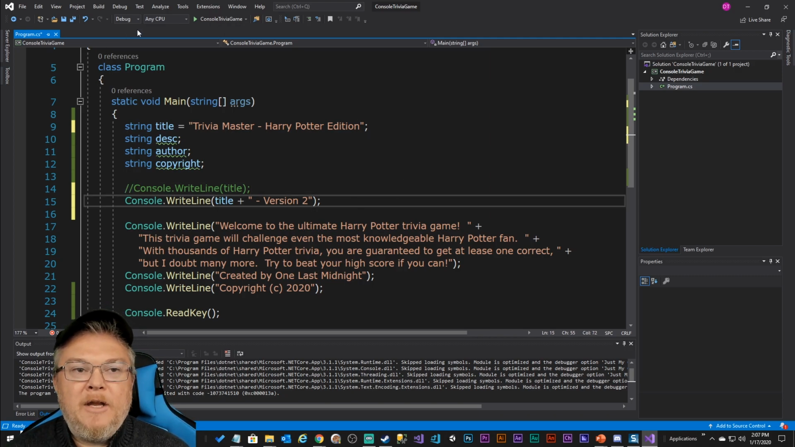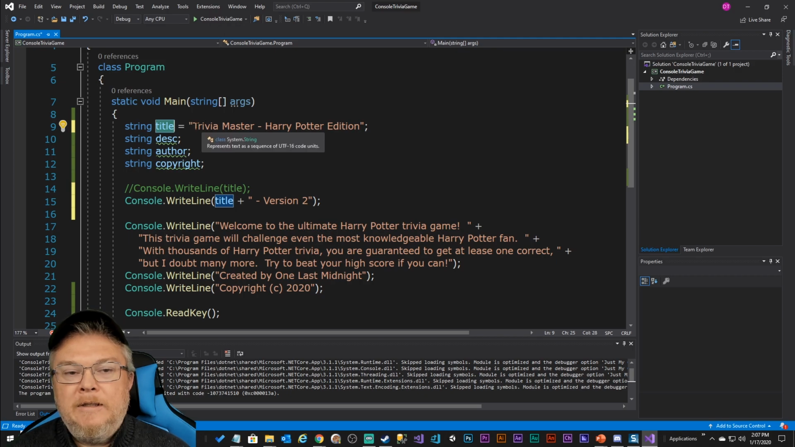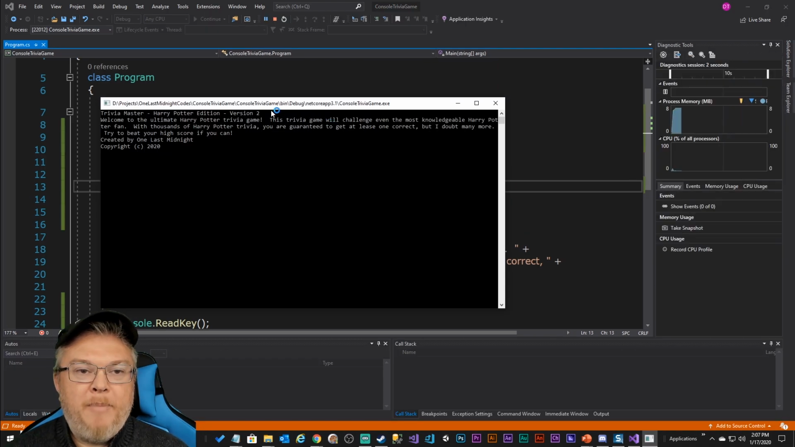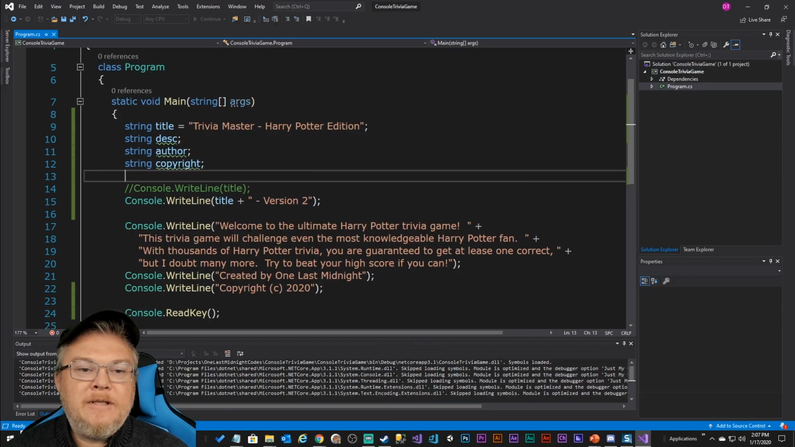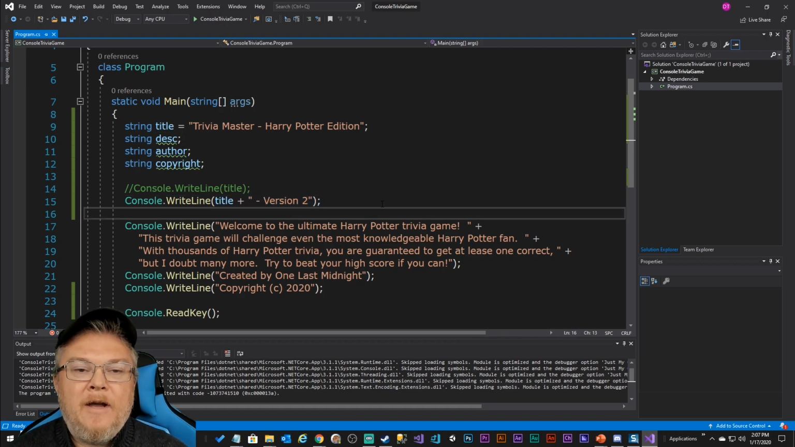Okay, so if we run the application now, what do you think we should see? Well, I think what we're going to see is Trivia Master dash Harry Potter Edition, and we're also going to see another dash version 2. Let's test it out. Bingo. It worked exactly how we expected it to work. So you can see here that I was adding to this variable by putting in some additional string value.